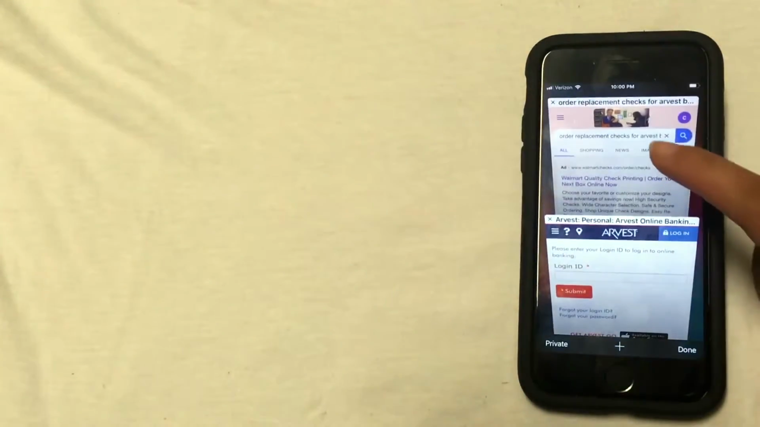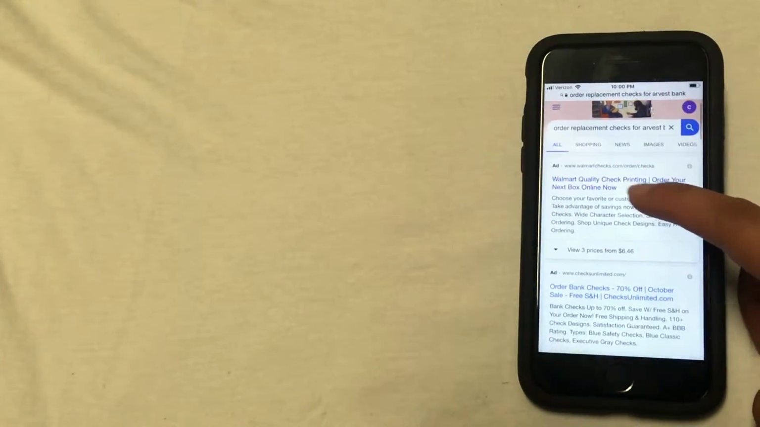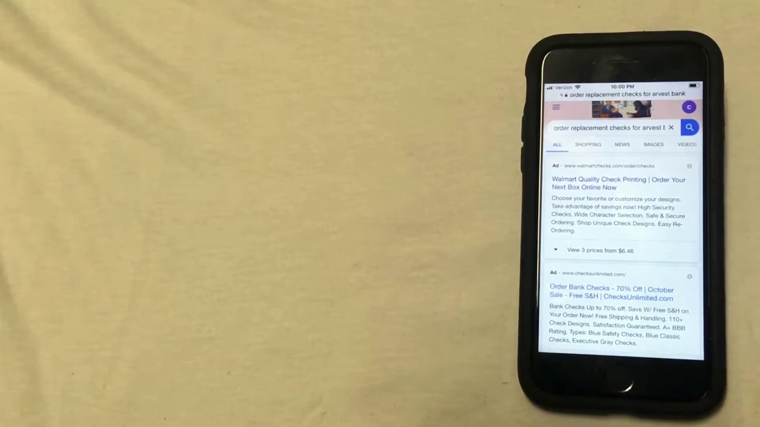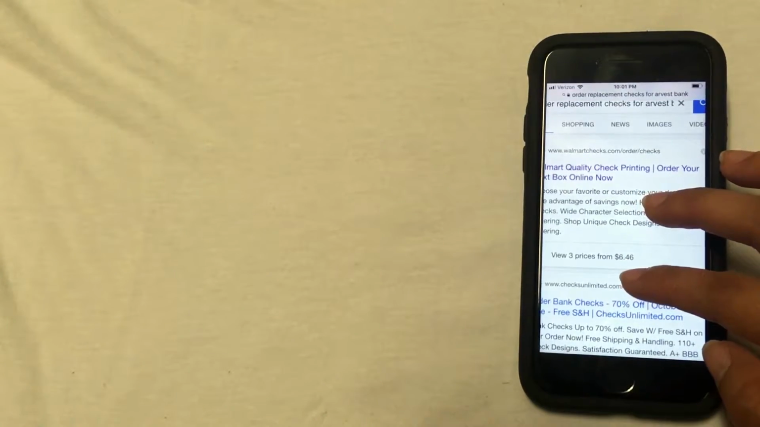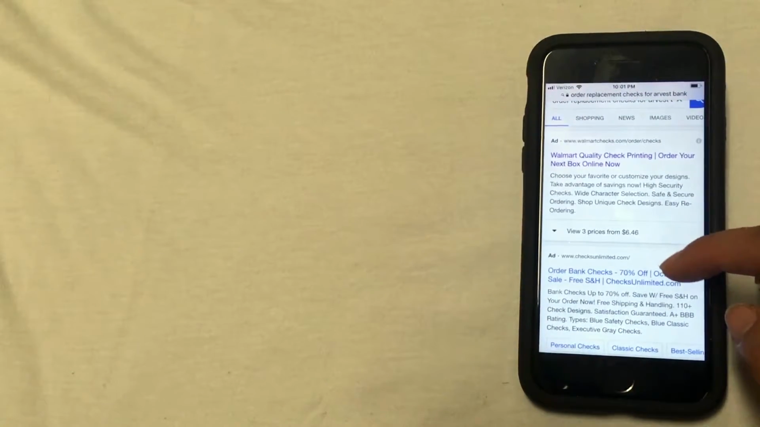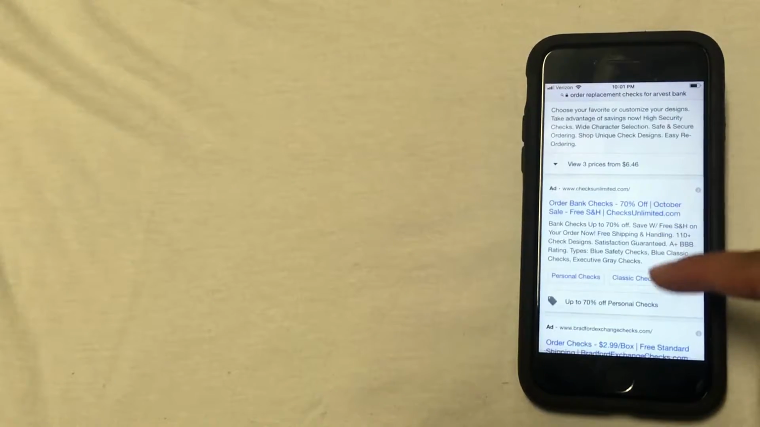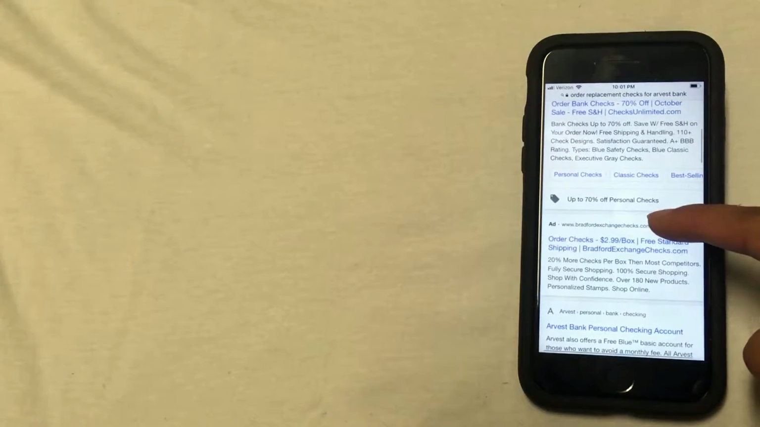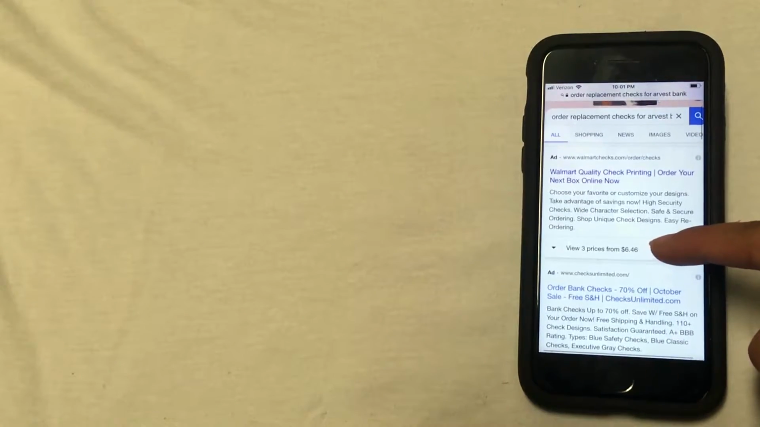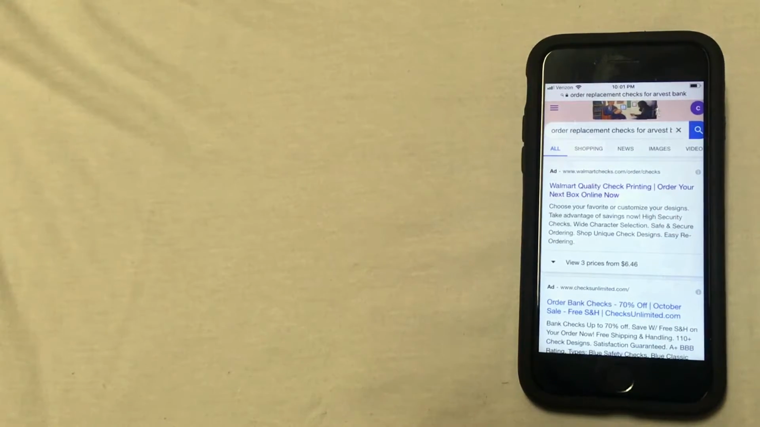I already have a tab open in Google, and I've typed into the search bar order replacement checks for Arvest Bank. And what this does is it brings up several third-party vendor websites that you can use to order your checks. These are websites such as Walmart Checks, Checks Unlimited, and Bradford Exchange Checks. There are many websites that you can use, so those are just a few examples. Do be aware that prices and security features will vary when ordering online through a third-party vendor.